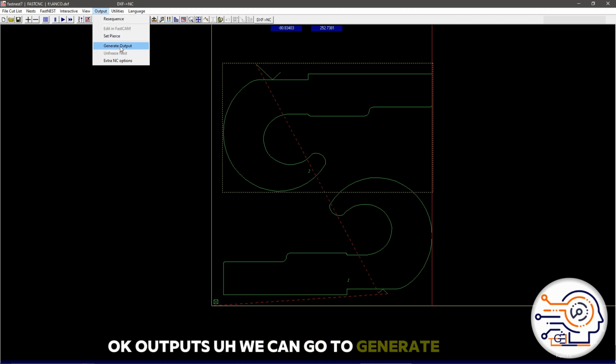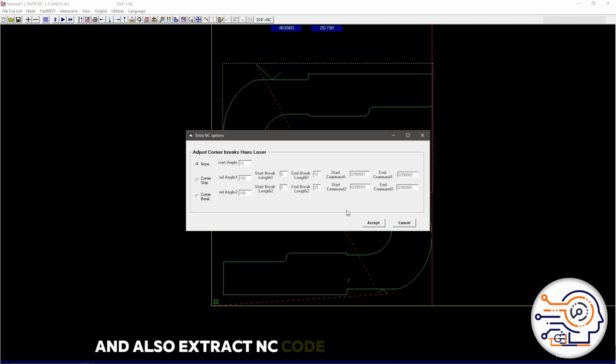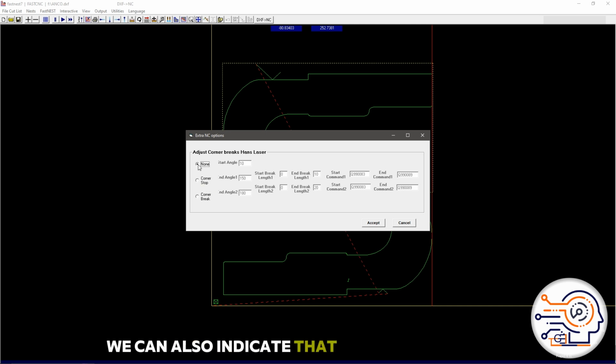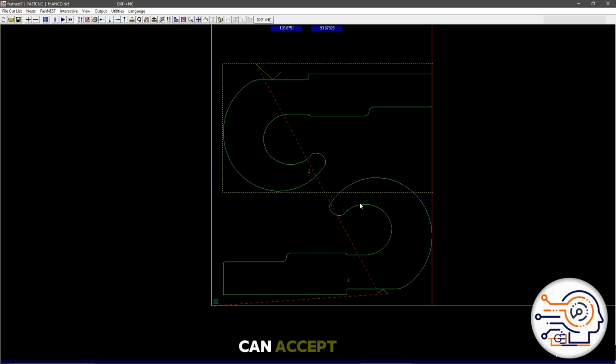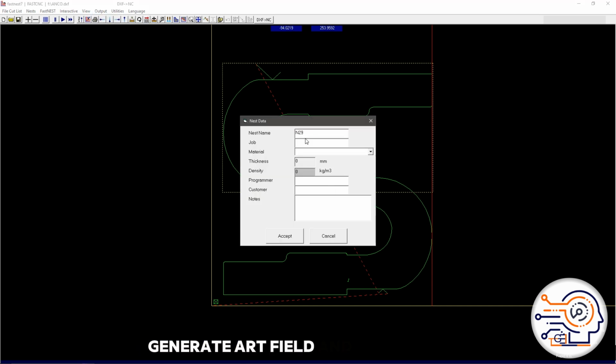We can go to generate attributes. I've talked about that, and also extract NC code. When we say extract NC code, we can adjust corner breaks and arms laser. We can go to none if we have corner stop and corner break. We can also indicate that, and we choose none. Okay, accept. I can also go to my attributes and say generate attributes.